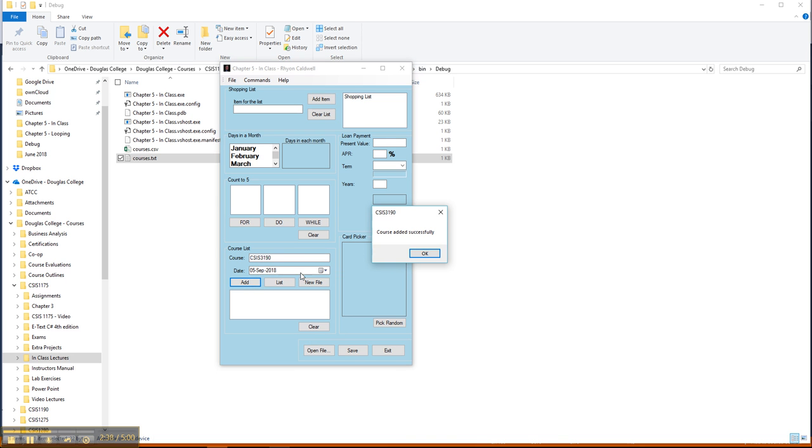I click add. Again, it took that information and appended it to the text file, and this message box is just to prompt the user to say that it was done correctly. And of course it cleaned out the old course and it left the date, but it set the focus. And I'll do one more here just to exaggerate this. So let's say it's 1190, and we'll put that on the 6th, then we'll click add.